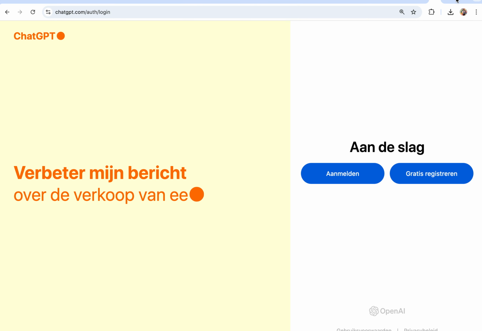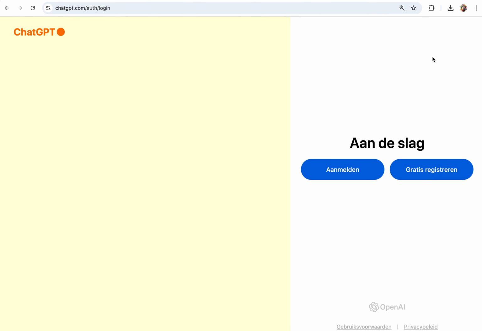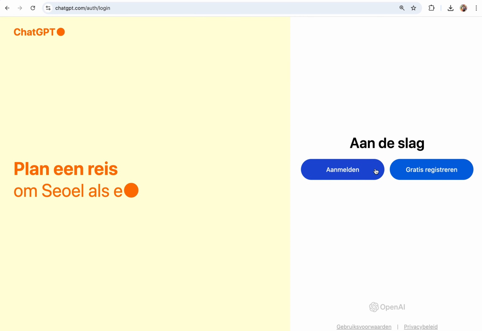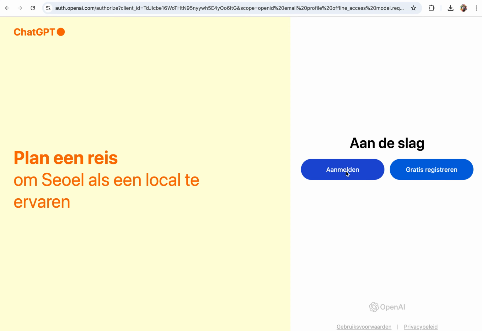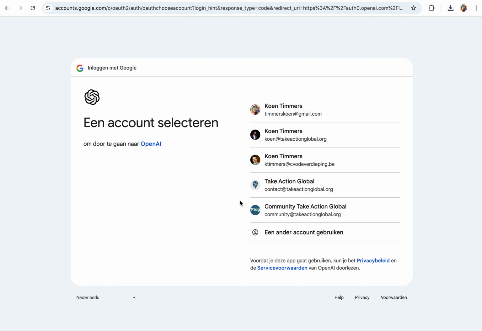Once you go to the website chatgpt.com/auth/login, make sure that you're at the right website. You can register for free, and you can sign in by using your Google account, your Microsoft account, your Apple account, or you can use your own email. It's free. Let's use Google.